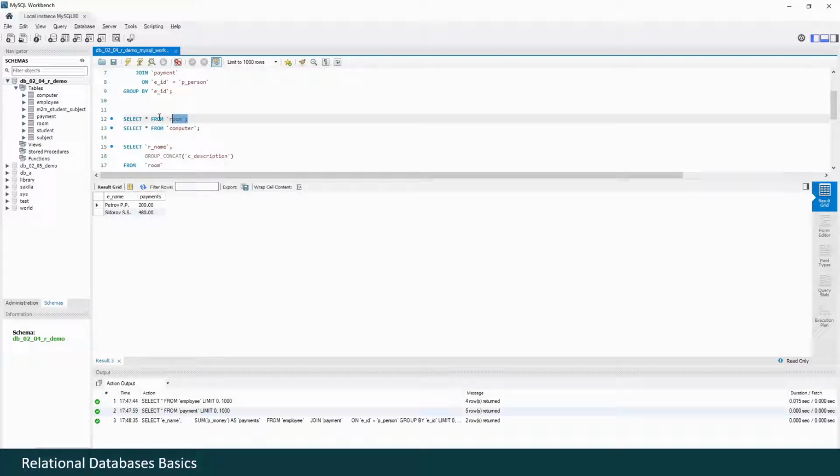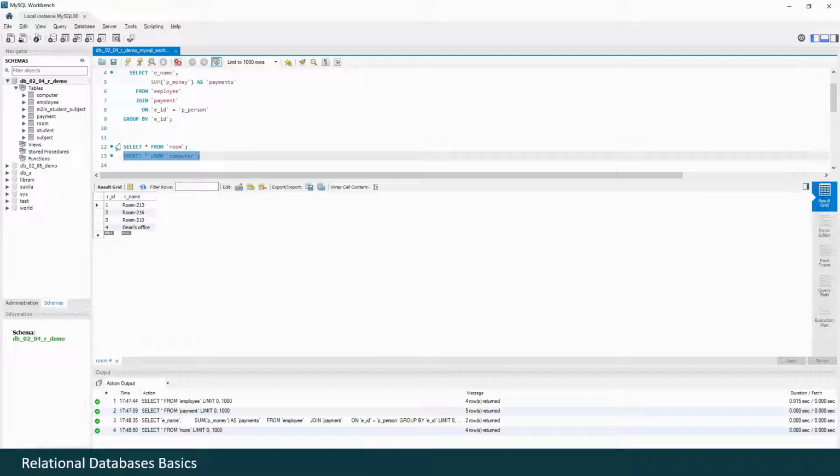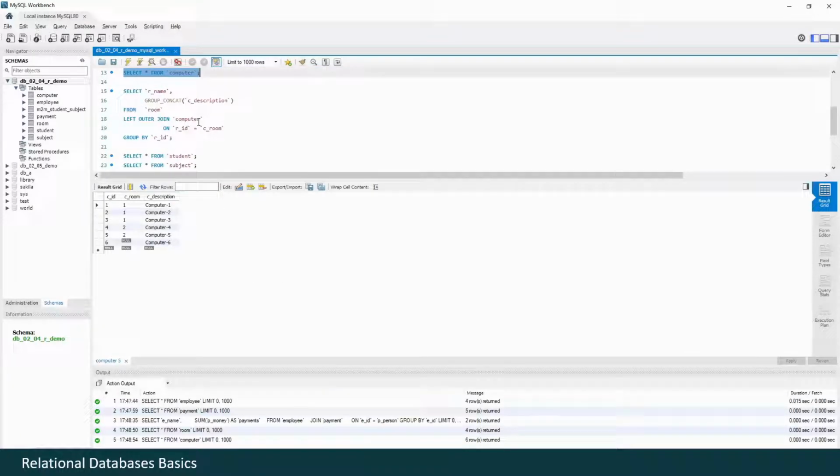The next example is about rooms and computers. Here are our rooms, here are our computers, and imagine we have to get a list of rooms, each room, even an empty room, and we have to get a list of computers inside each room. So we select room name, group of computer names or descriptions. Room name we get from the room table. Information about computers we get from the computer table.